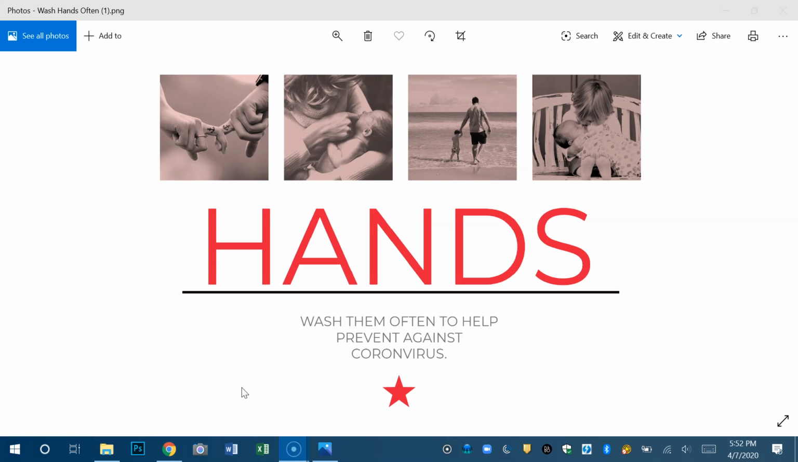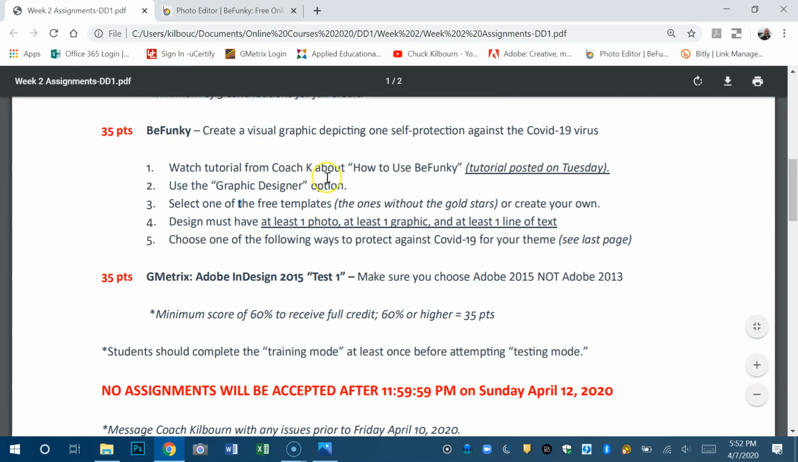Okay, so this is my final design. I did start from a template. I changed the template around. I added all the assignment criteria. I did want to show you kind of a finished product, something of what I'm looking for. Okay, so let's go to your assignment sheet really quick.